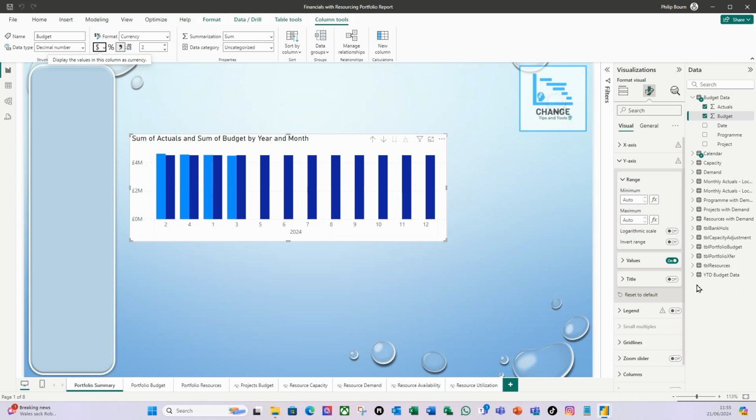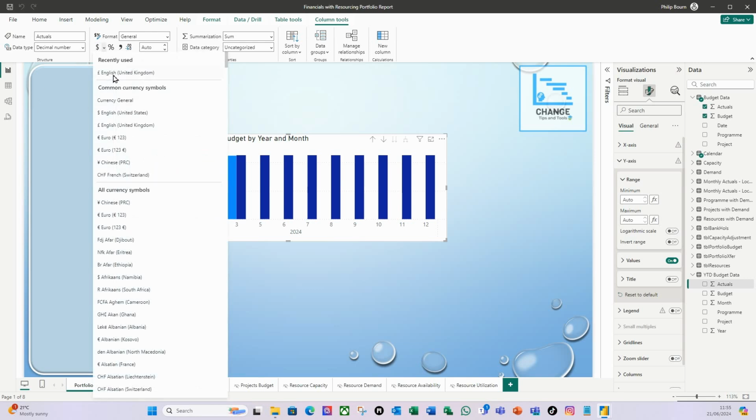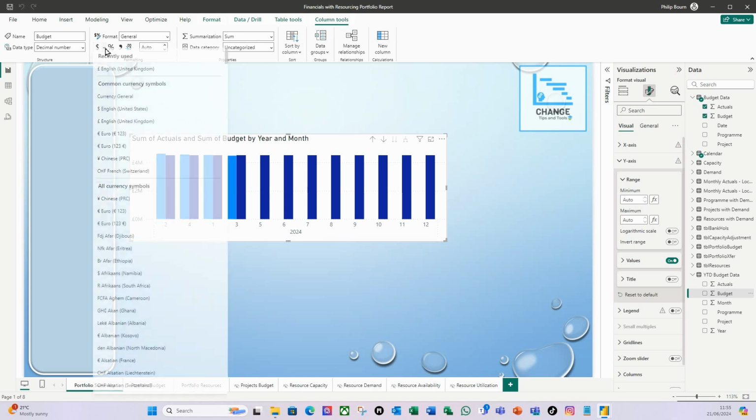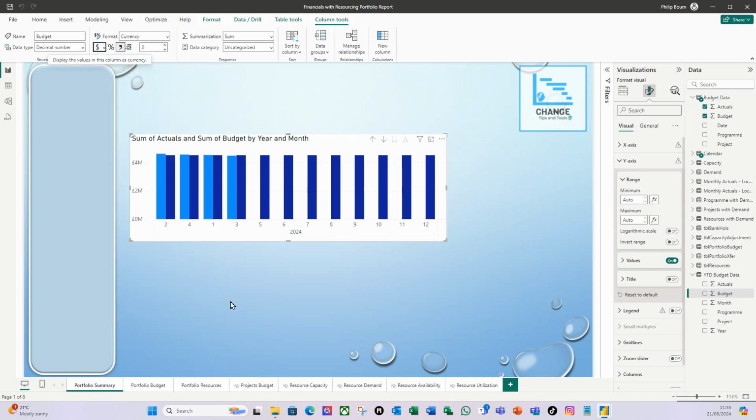And while I'm at it, I'm going to do it for the year to date as well. So let's do that, and again, change that format to English. Let's take the budget and change that to English pounds as well.